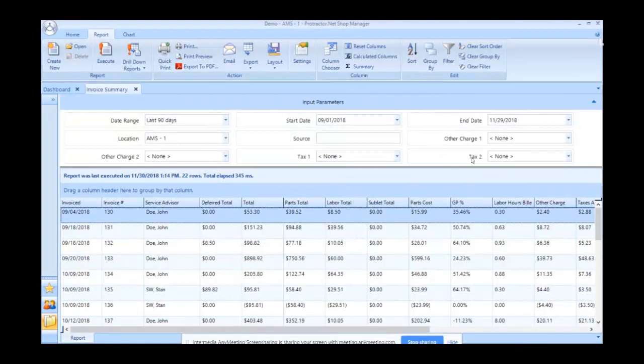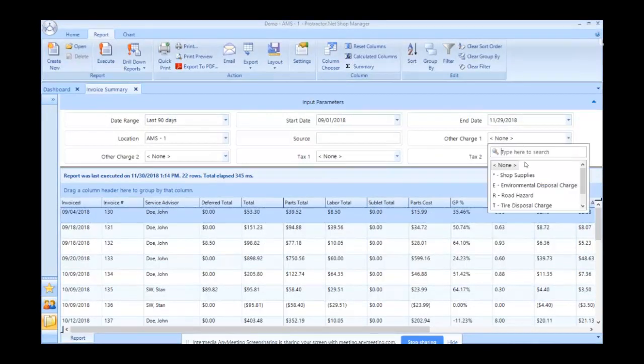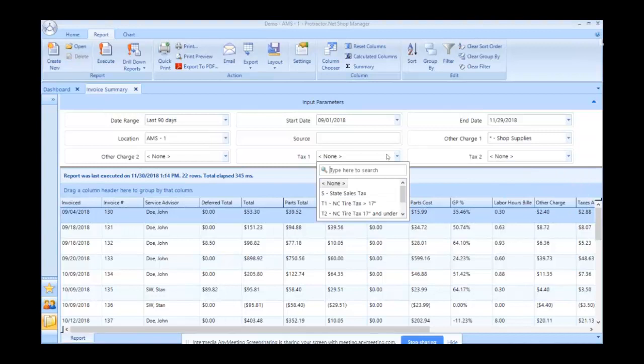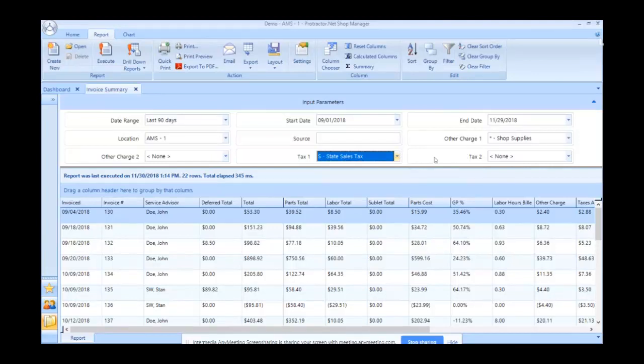Okay, let's look up at the top. And this is where if I did do other charges, like I could pick shop supplies, I can make this my sales tax. I don't have those columns displayed, but if you are going to display those columns, you should select it from the drop-down.